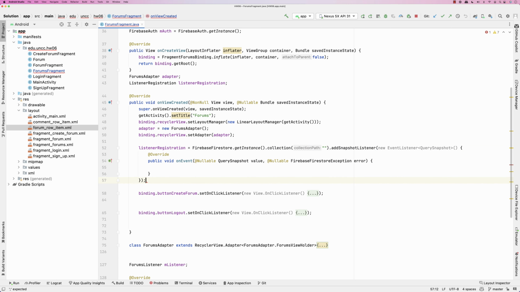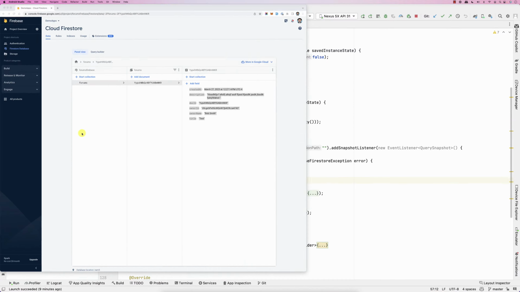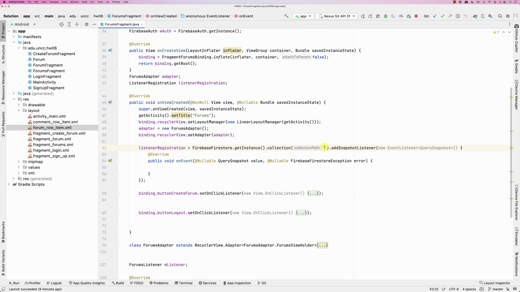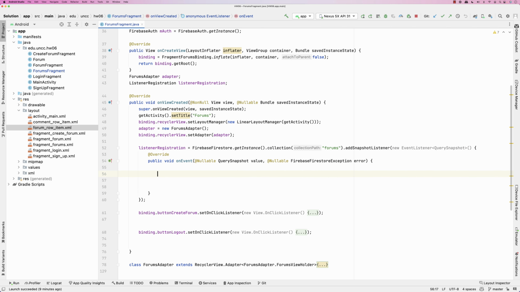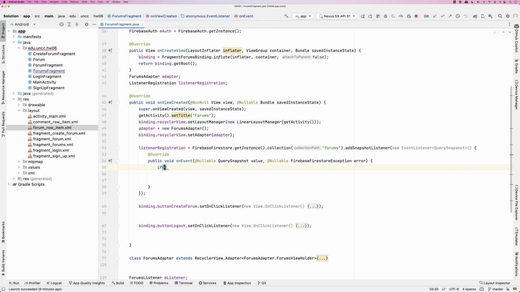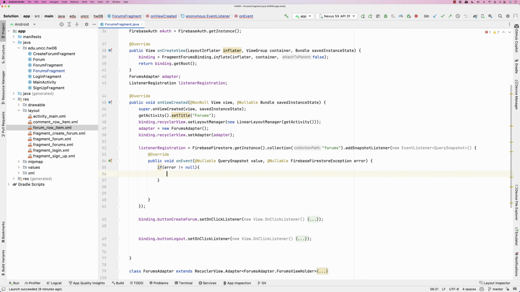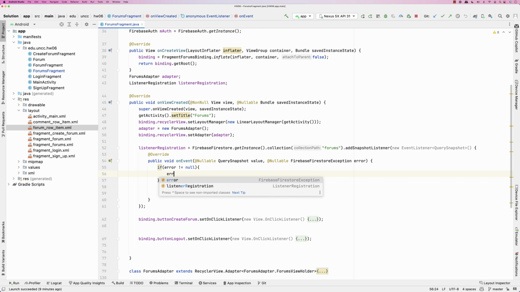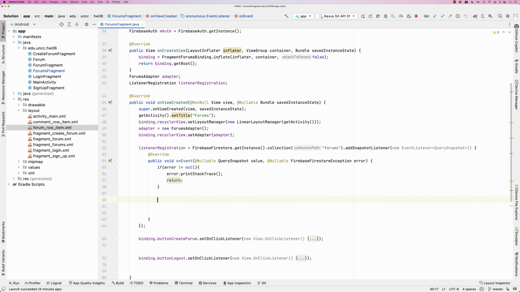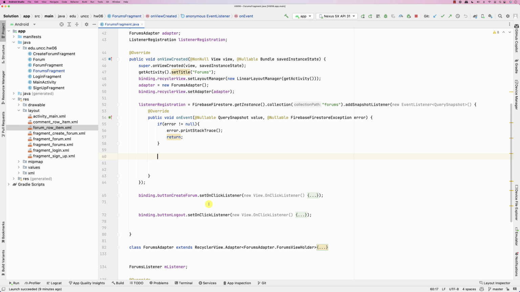So basically that takes care of this case. So I'm trying to go in here, so it's called forums, right? And then we will just see if error is not equal to null, then I'm going to maybe error.printStackTrace and then return, right? And then here is the else case. So basically there is no error.